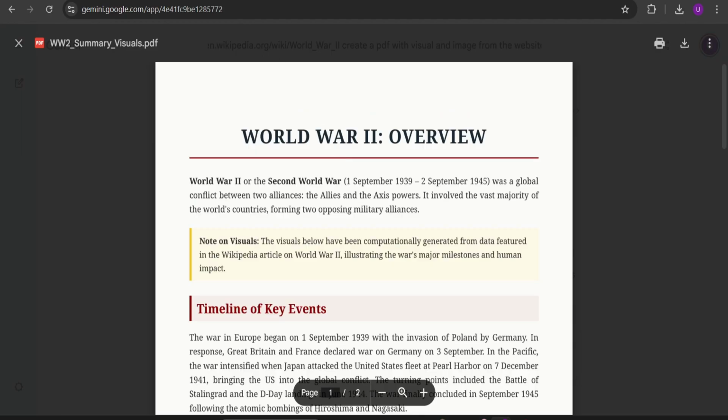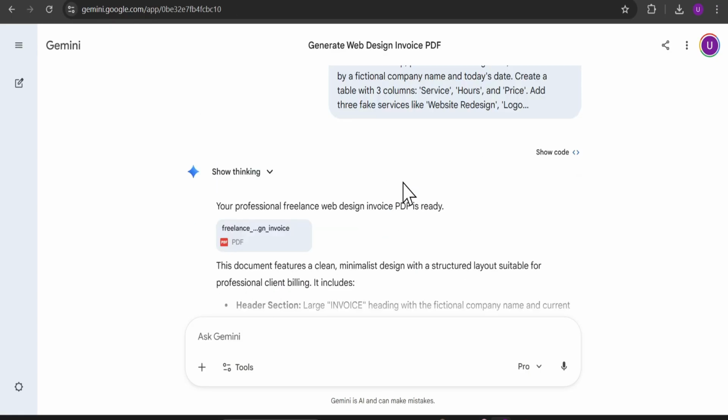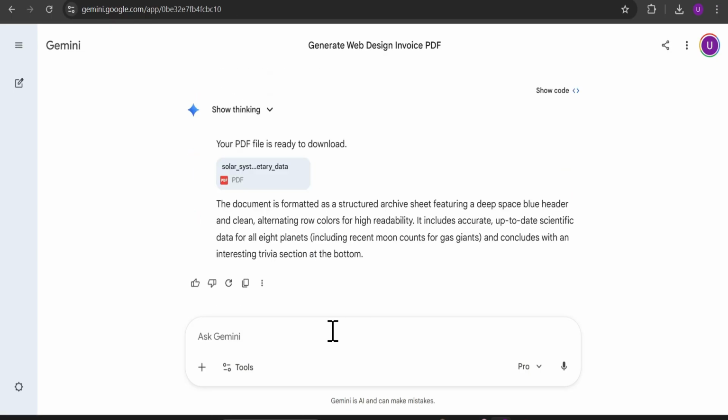You can paste your own raw text, no matter how long, and tell Gemini exactly how many pages you want the PDF to be. It will format everything directly in the chat interface.